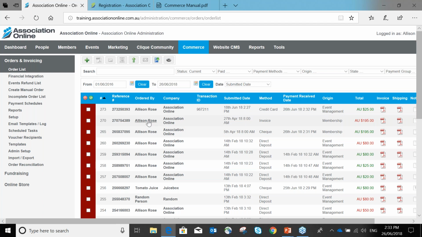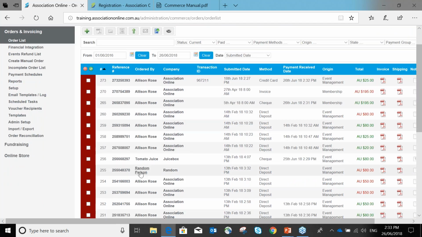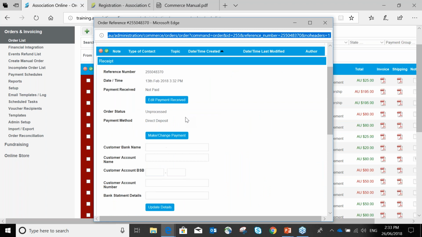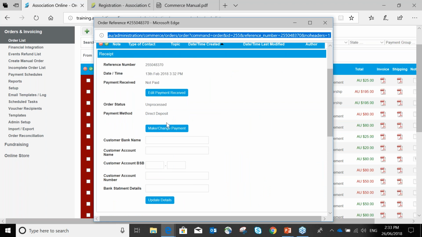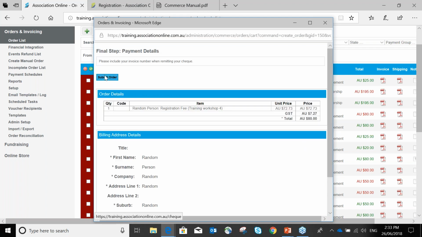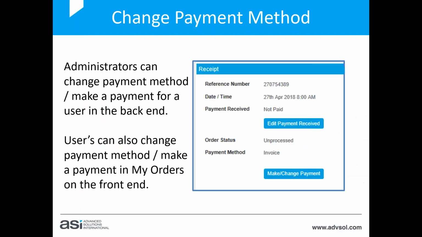Beautiful. But let's say this one is an invoice. Let's say a random person called up and said, oh, can you just put it on my card? I haven't got time to worry about putting it in your bank account. Okay. If they chose direct deposit at first, you can click on make change payment in the back end as well. You can go credit card or check and say, oh no, I'll send a check instead. All right, so changing payment methods can happen.